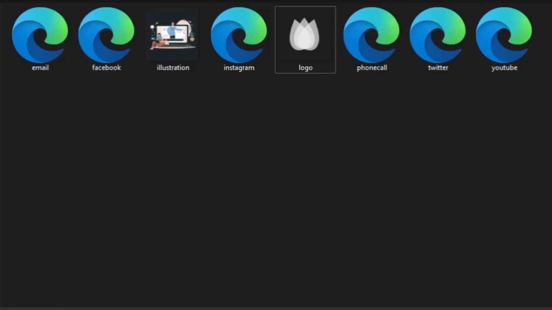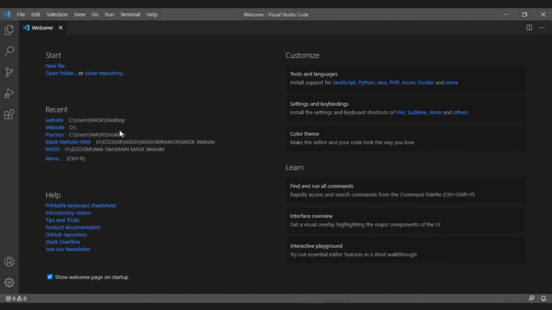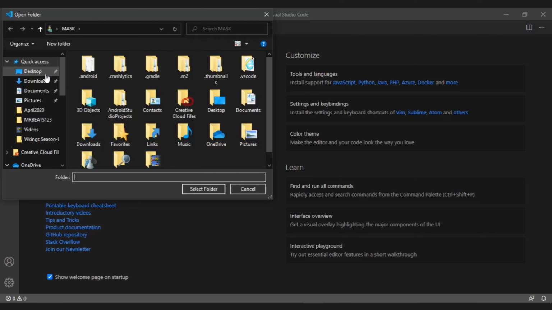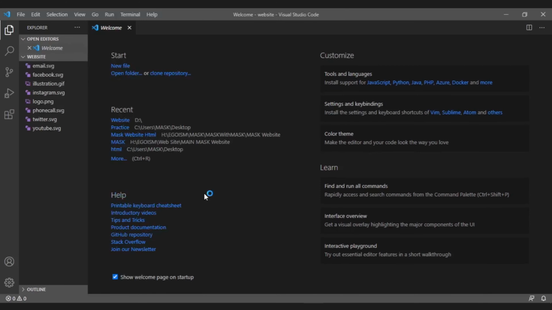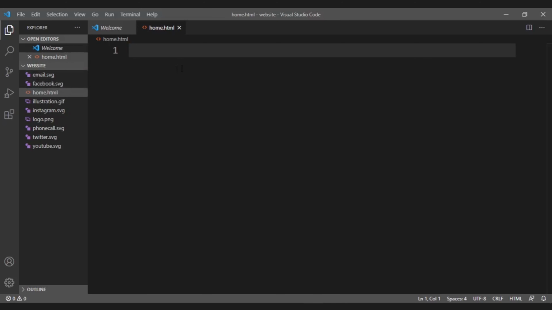Now let's open this folder in Visual Studio Code. So this is Visual Studio Code. Let's open the folder that we have created. Go to desktop and this is the folder. Select the folder. So as you can see, these are the assets that we have pasted in the folder. First we have to create a new HTML file. So let's give it a name, home.html. Now click enter.